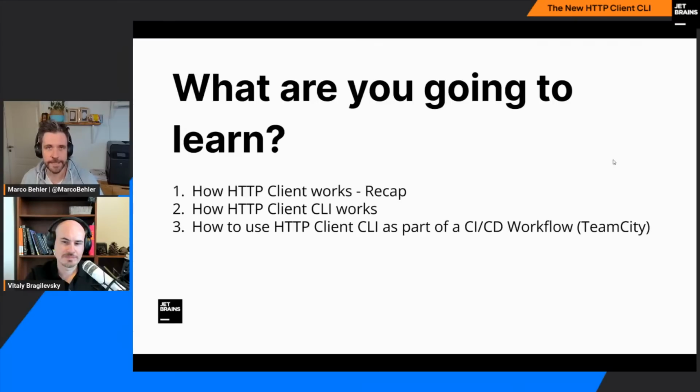And the third part is, as we already have a working CLI tool, we could also use HTTP client as part of a CI/CD workflow. In my case, we're going to be using TeamCity, our own CI/CD server, but obviously it will work with any CI/CD solution you already have working in your company. And I think that's it for the slides that I have. And now it's just pure live coding.